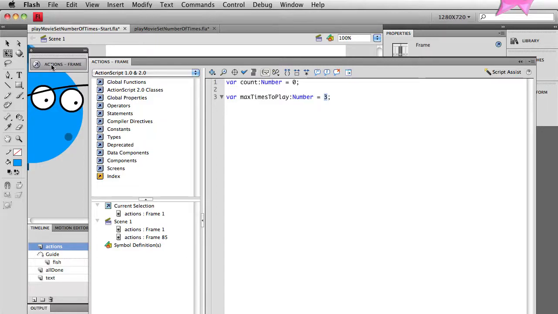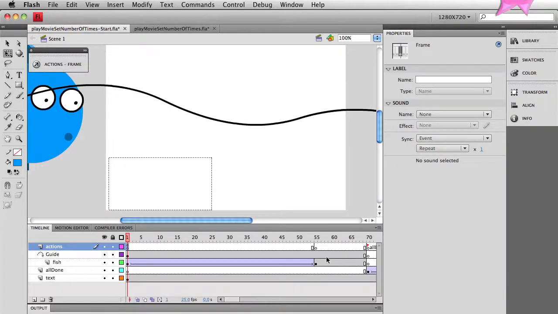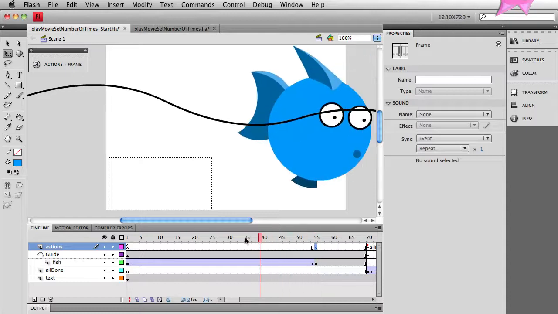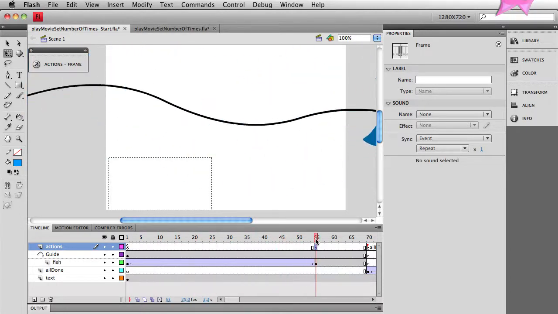So let's go to frame number 55. This is where the fish gets all the way across the stage. At this point in time, I can say, all right, you've played once, and I can increment the counter every time we get to this frame.